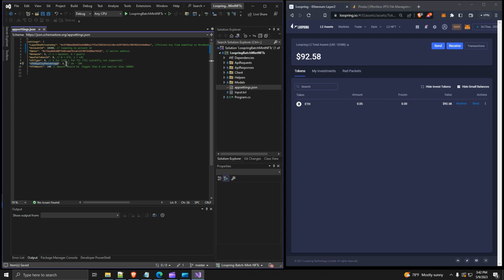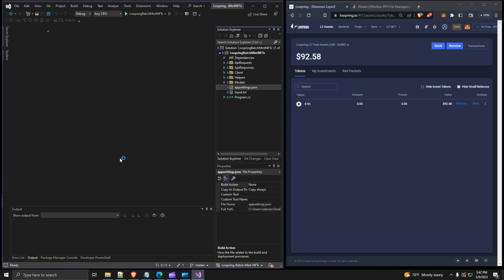The NFT royalty percentage for my NFTs, I'm going to be setting it to 5%. This variable can be anywhere from 1 to 10. And the NFT amount, I'm just going to set it to, let's put it to 25 for fun. And the amount should be bigger than 0 and smaller than 100,001. So now that we have that saved, we can exit out of there.